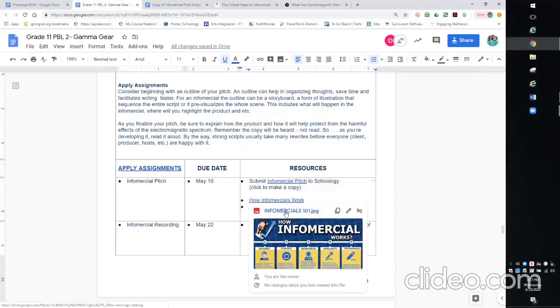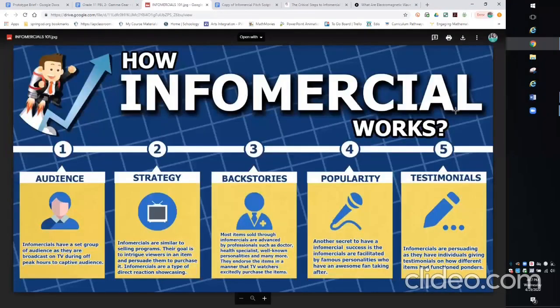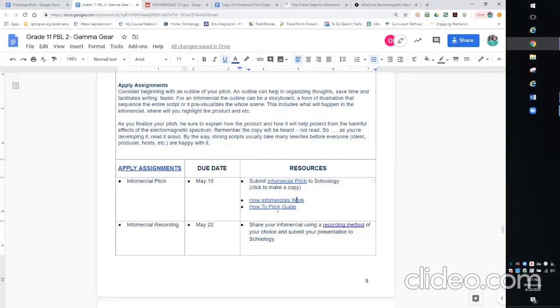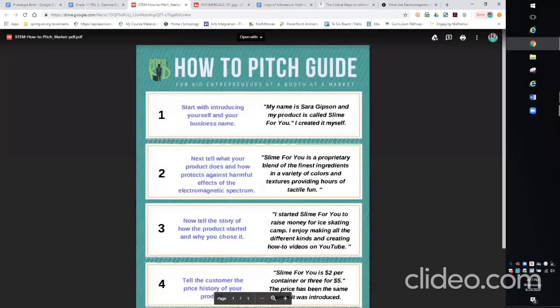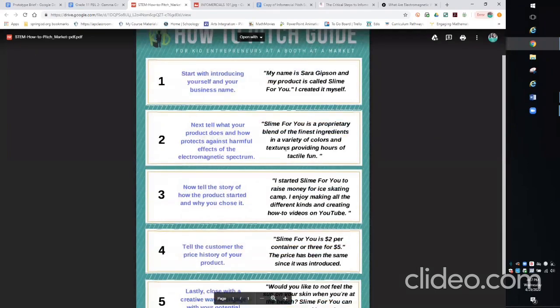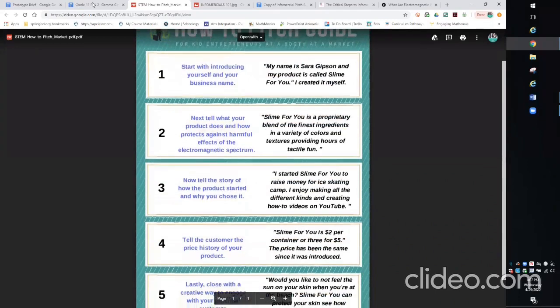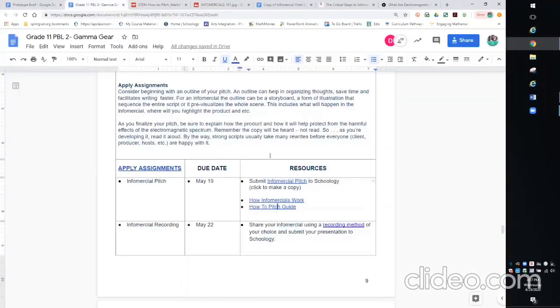And we talked about those early on. They don't have a submit next to them, so they are really just to help you as you complete that activity. There is an infomercials 101 that talks about the different parts, how the infomercials work. And then there's also a how to pitch guide. And this can definitely be a useful tool as you're writing your script out, and then even when you start to record. Just some things to remember when you're designing and delivering your pitch.